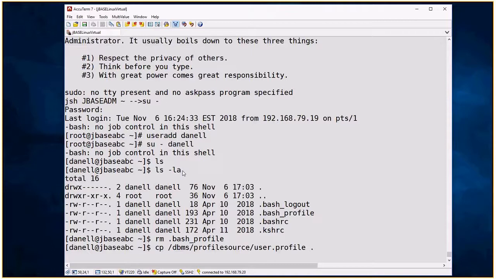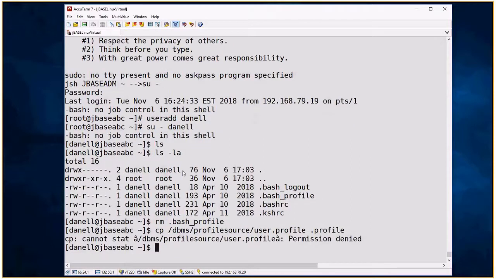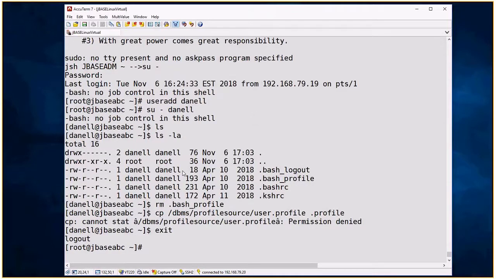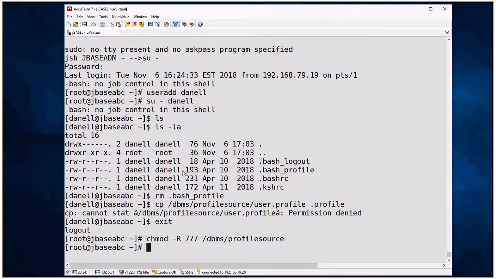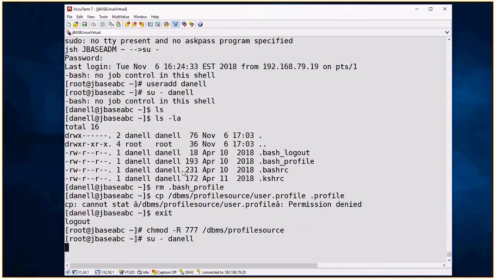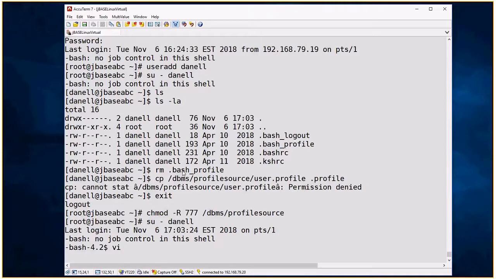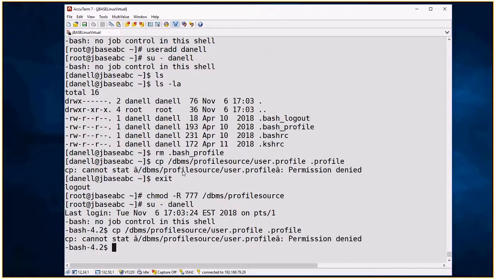User.profile. I have permission problems. All right, we'll change the permissions. Just open it wide open for everybody. cp, I could just probably do an up arrow. cp, and we don't have.